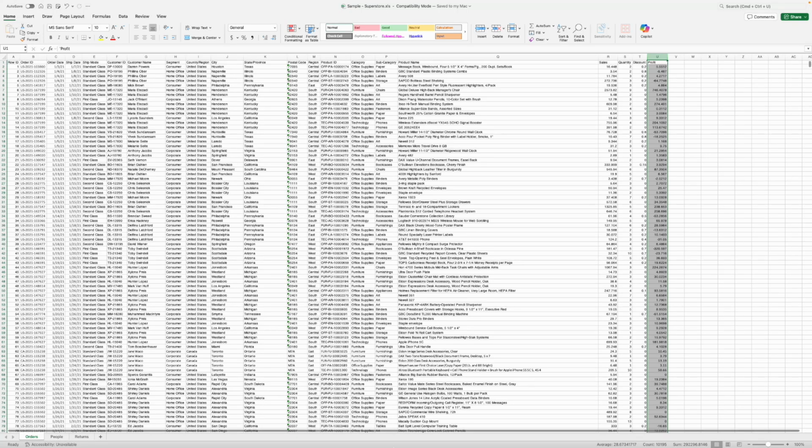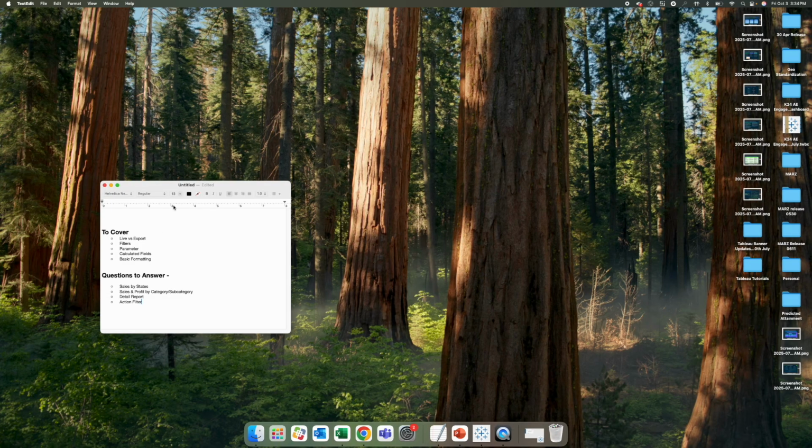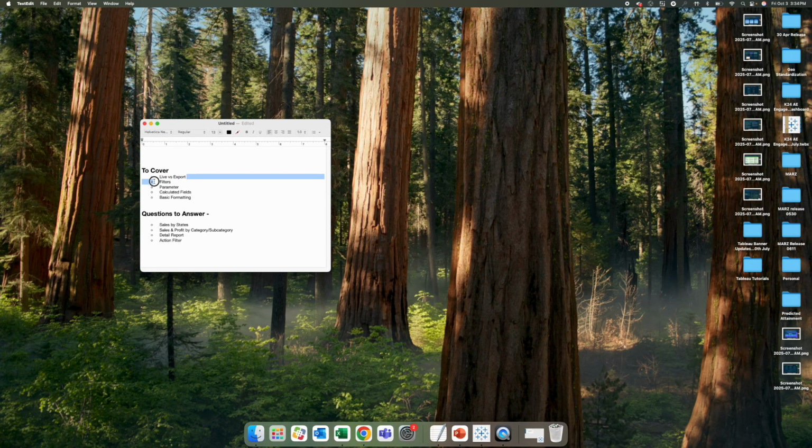So the topics that we would like to cover today are live versus extract connection. I will add a few filters just to show you how to add filters in a dashboard using a parameter, and using a parameter to swap the calculated fields in a visual, and some basic formatting.